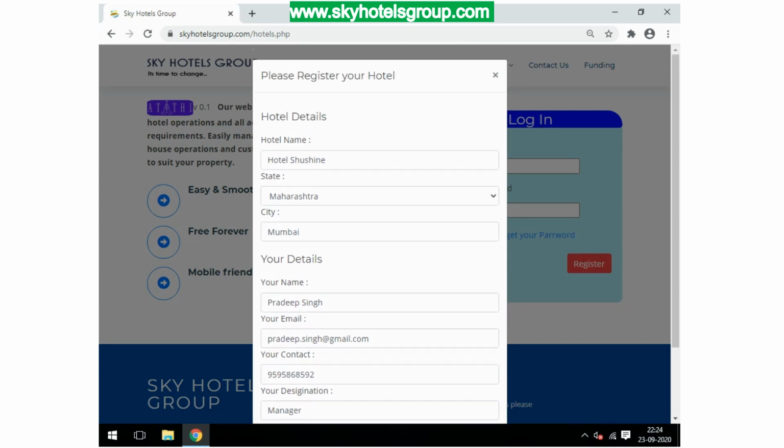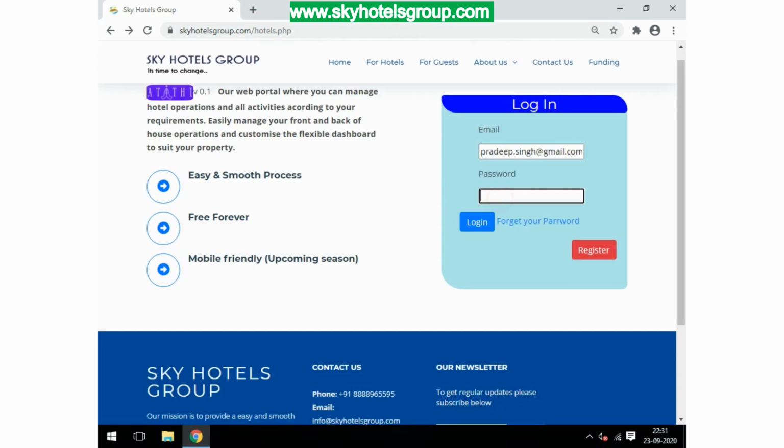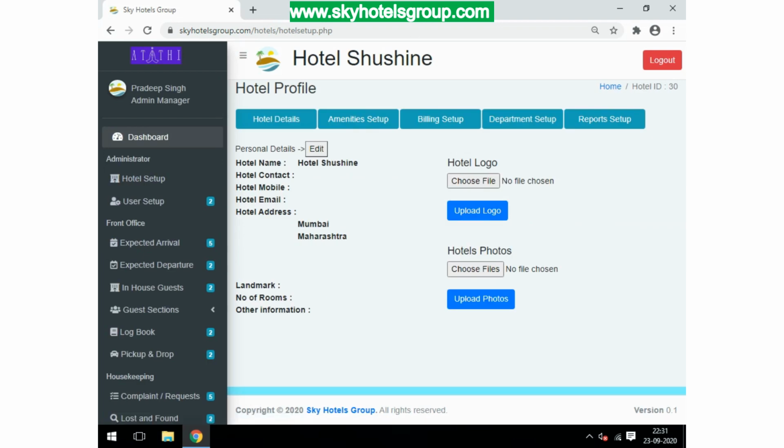It will take 24 to 48 hours. When you get activation email, log in here using your registered email ID and password. On dashboard page, you can see hotel statistics figures like expected arrivals, expected departures, etc. To edit your hotel details, click on Hotel Setup.